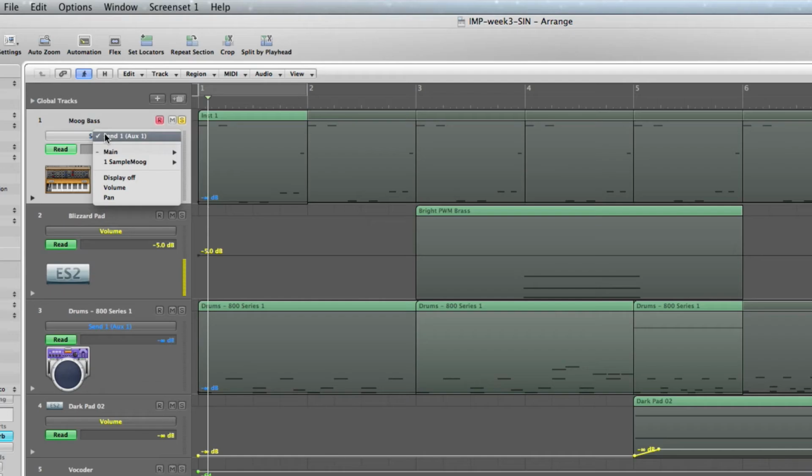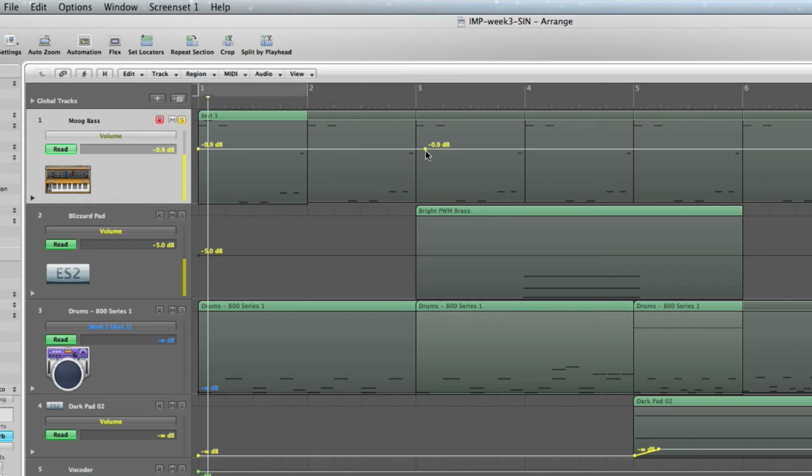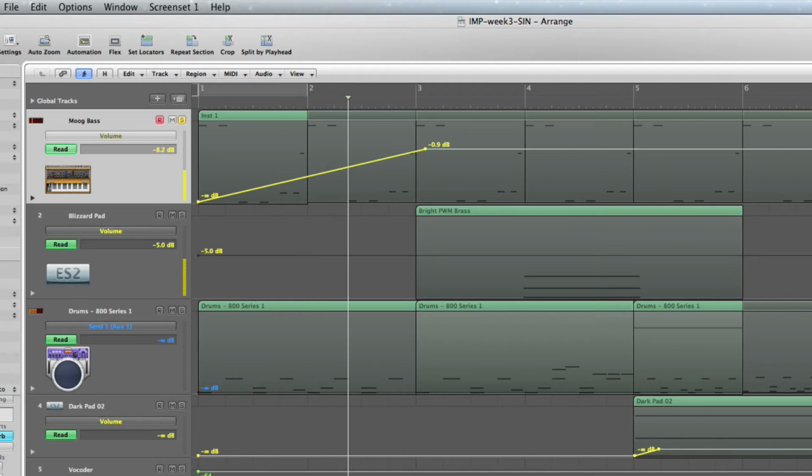Let's start with the volume for this track. In this case I will simply add a note here and then drag the first note down to silence. I'll play that. The bass now fades in.